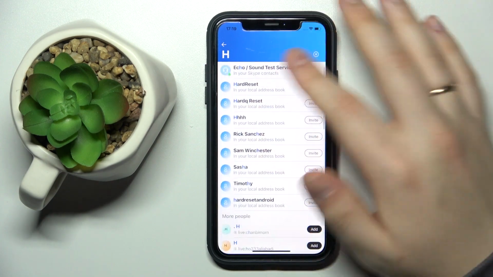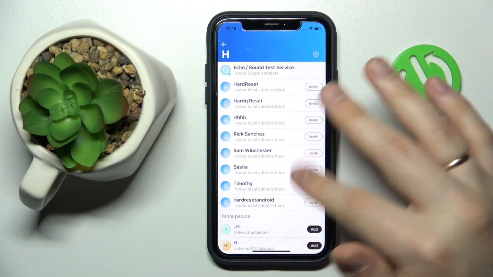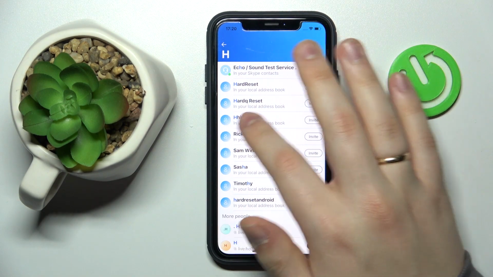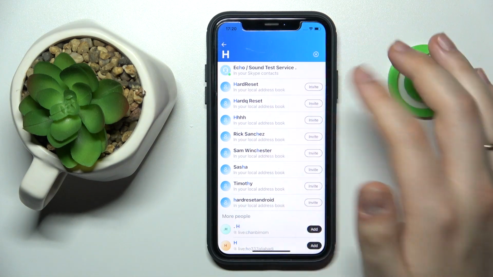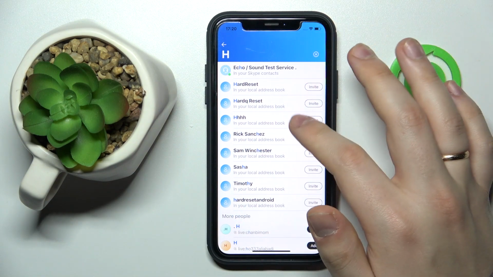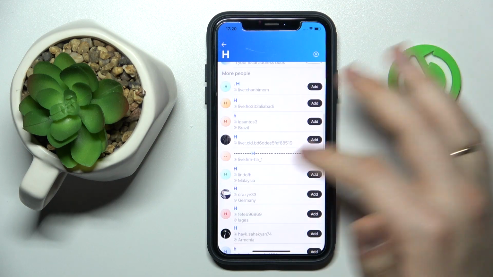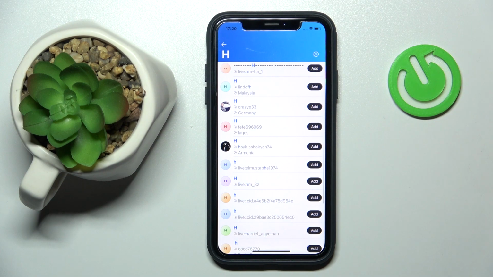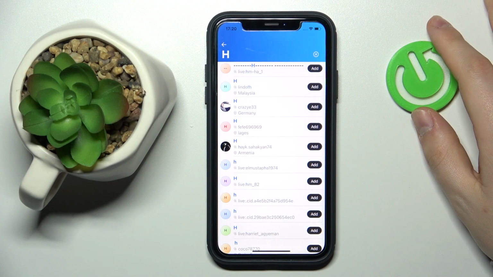As you can see, the first section contains only matches from the list of your phone contacts. As you can see, it is written that this person and this person, they are in my local address book, and then it will also provide you with more people as well, like using the general Skype account search.